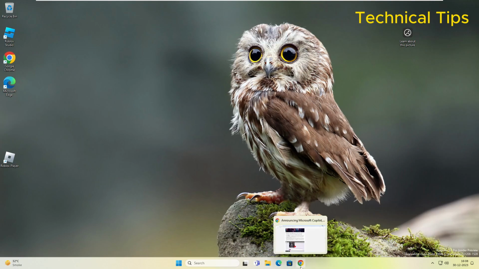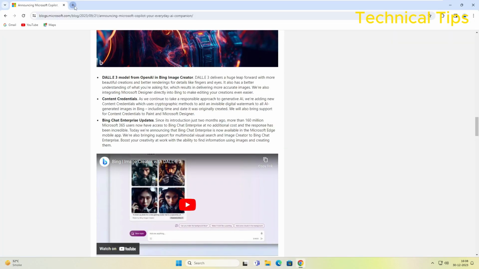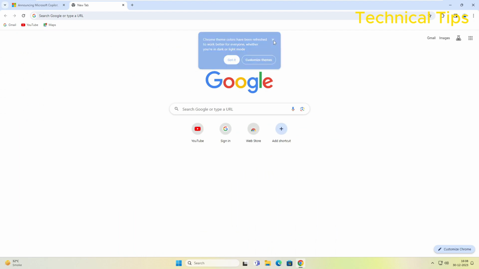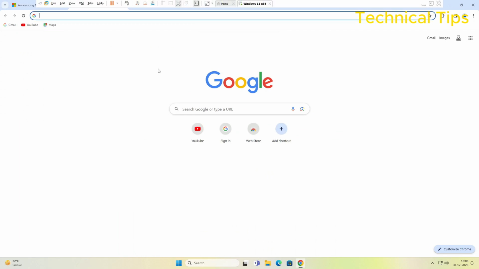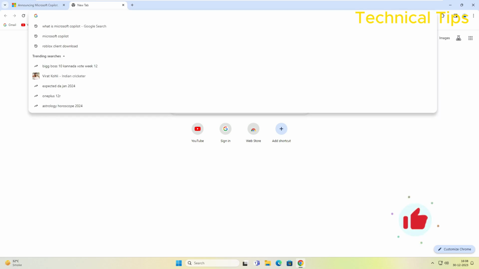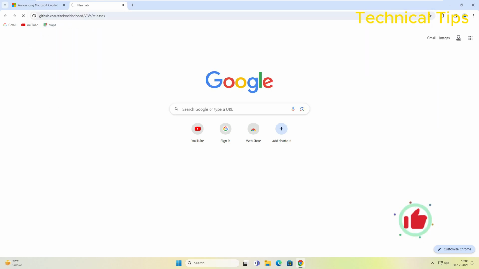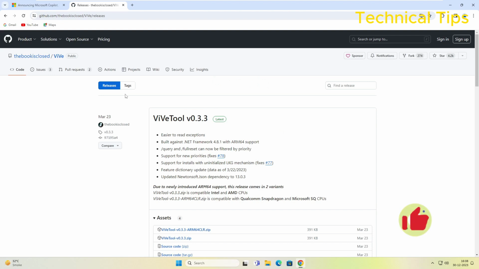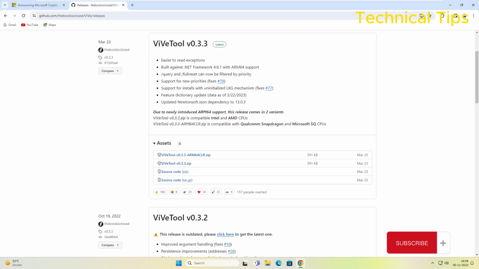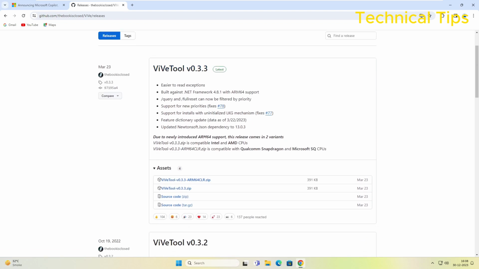So you need to go to a website that is called GitHub. I will give you guys the link in the description. And you need to download this tool called WTool. So right now, 3.3 is the latest version. Make sure you download the latest version. Click on the zip file to download.